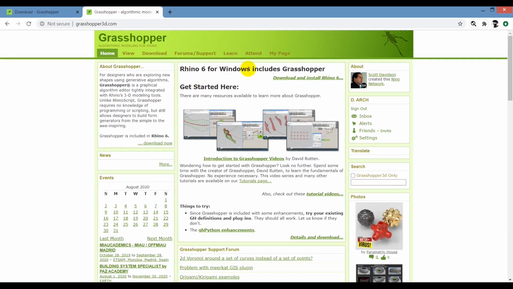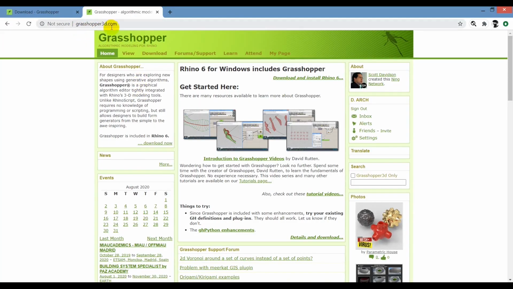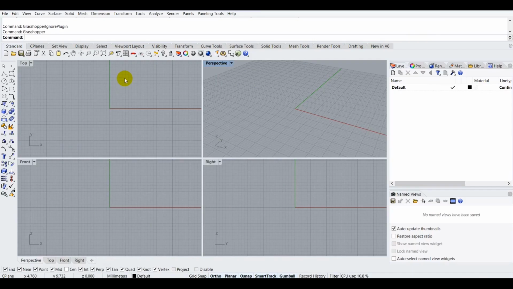So Rhino 6 already includes Grasshopper. If I open up Rhino 6 right here and go to the standard tab, you see I already have a small Grasshopper icon which says launch Grasshopper. So if you are using Rhino 5, you will have to install and run Grasshopper from this particular website, which is grasshopper3d.com. And if you are using Rhino 6, then you don't have to worry about downloading and installing Grasshopper. You can just find it under the standard tab right over here.